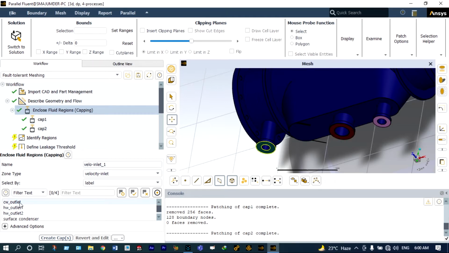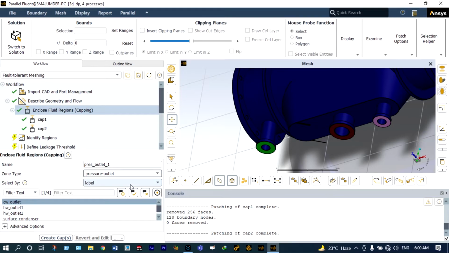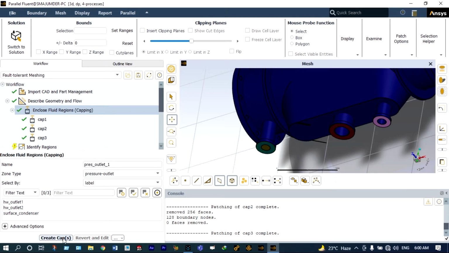cold water outlet, and in this case the zone type will be pressure outlet, and we're renaming this one as cap 3. Let us create cap at the exit of cold water. So we can see here cap 3 is also made. Next to that, we need to provide caps at the exit of hot waters.